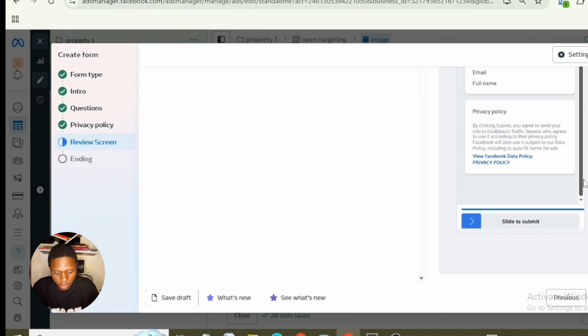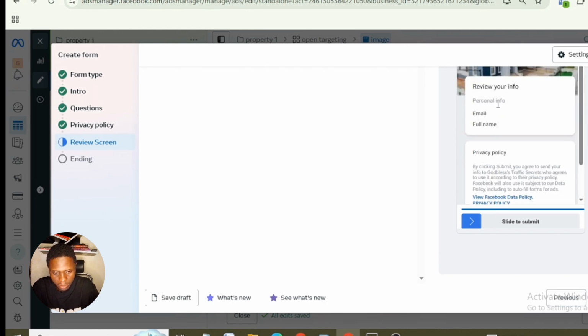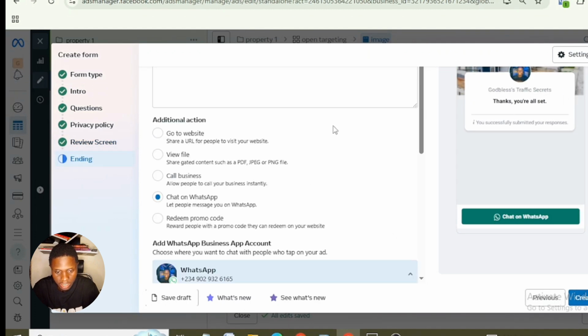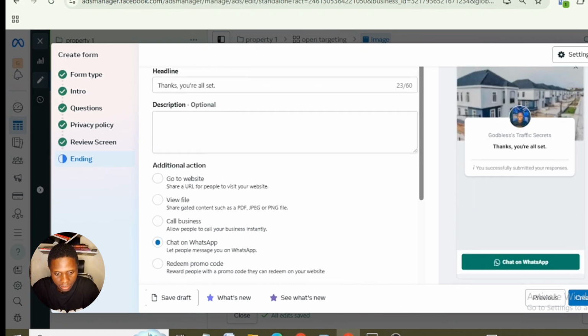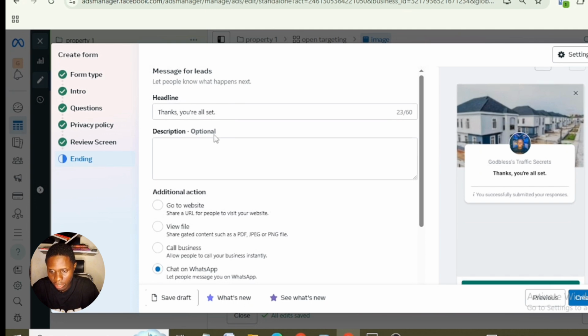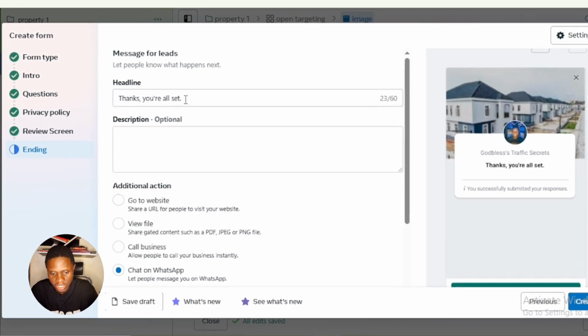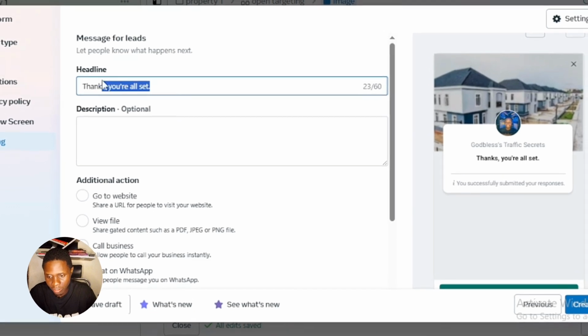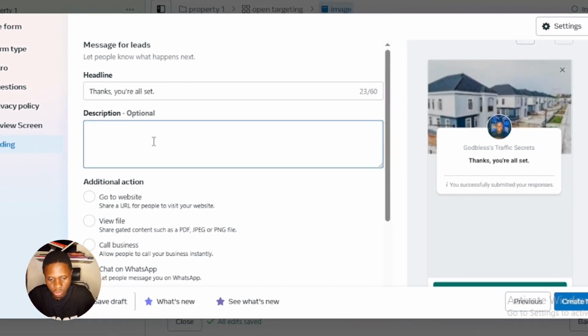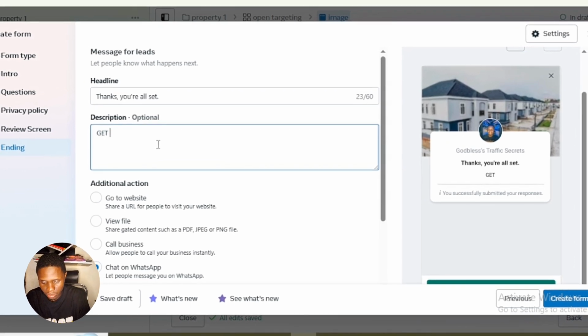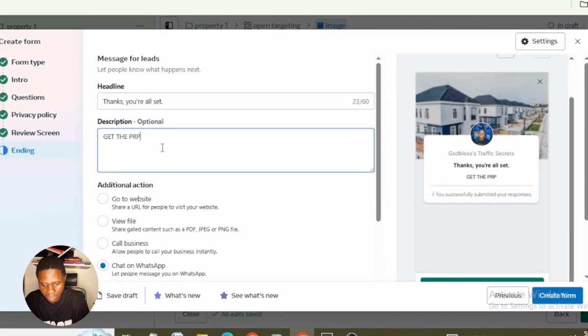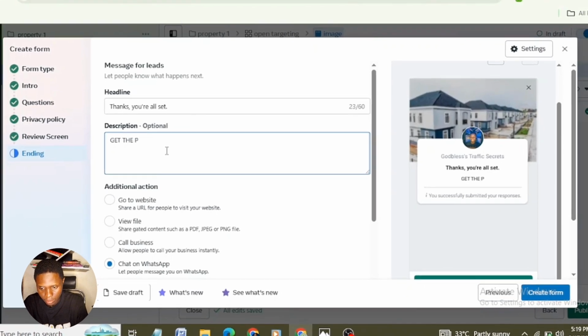Then the review. This is now the review screen, how your form is going to look like. All right, so you can click on next. So this is how your thank you page is going to look like after they fill in the form. You can change the headline to something else. You can edit the headline to your taste, the description here to your taste. You can say get the property now or something like that.